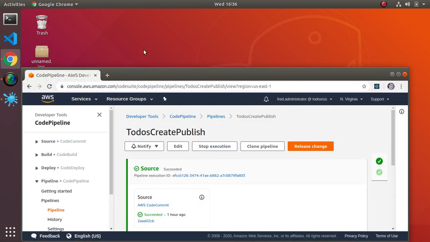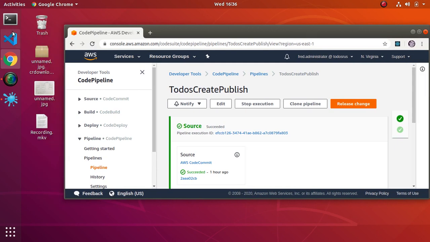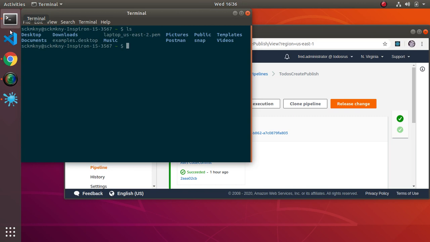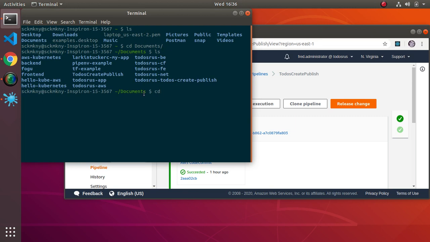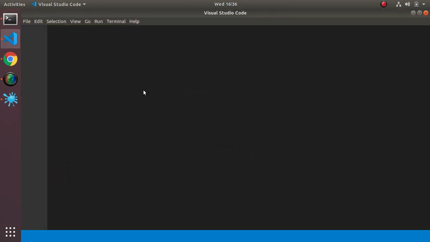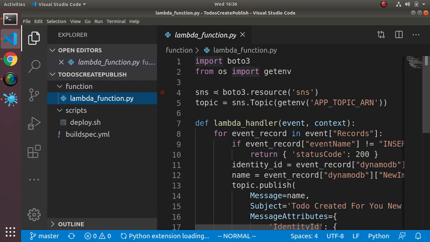Let's do the last step here, which is to demo this all in action. What I want to do is go into my code, make a change, and then see that it flows through. So I'm going to go to Documents. Mine is in To-Dos, Create, Publish. That's the repo I have. I'm going to come in here and go into my code itself, since that's really what I want to edit.